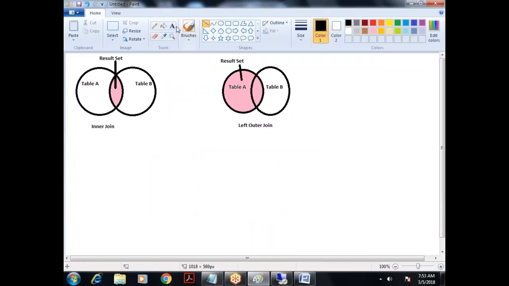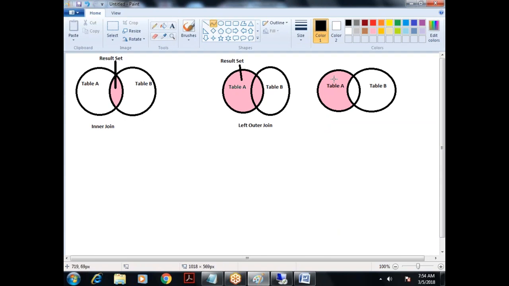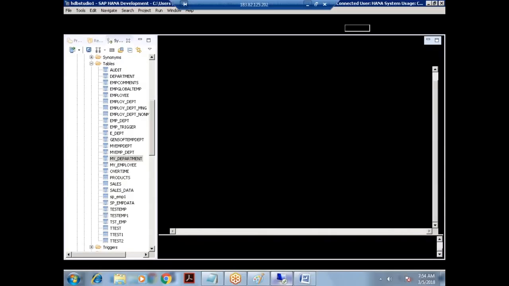So how do we represent this part here? Here I'll say this is table A, and this is your table B. Okay, table A and table B. So let me put it like this. So this is your table A, and this is your table B, and this is nothing but your result set. Okay, so whatever the deficiency record is there, we are getting that particular record.